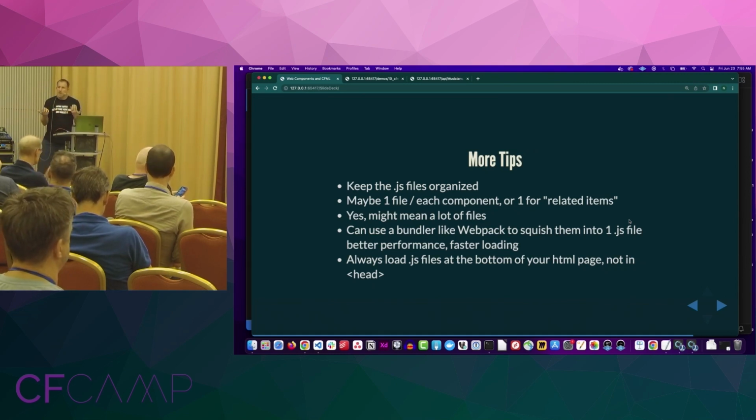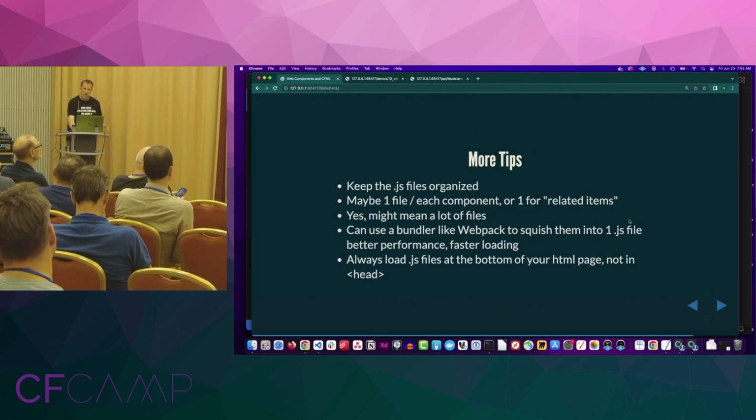You can just use a bundler like Webpack or Rollup or something and smush them all together into one minified file, so you don't have to pay a lot of download penalties when running them. And then, of course, put your JS files at the bottom of your HTML page, not in the head. They'll run faster that way, too.